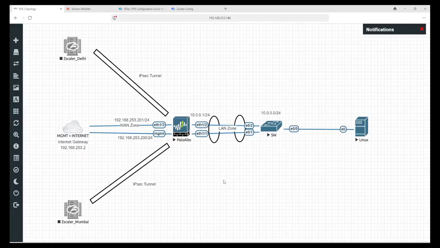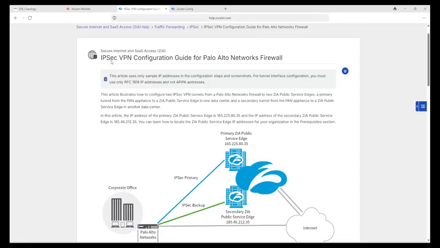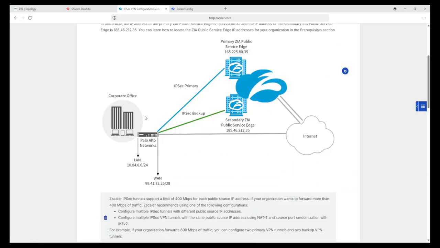Okay, so there is a well-defined document, basically step-by-step instructions on how to do that, provided by Zscaler itself. So this is the document. I'll leave the link in my post.